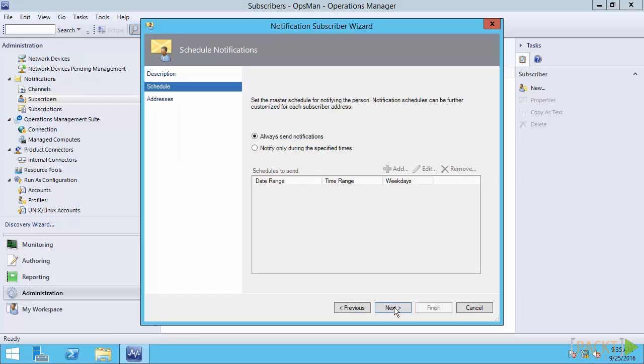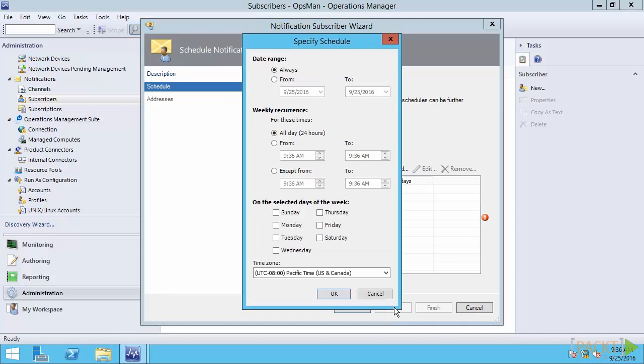When you click on schedule, this allows you to set the master schedule for notifying that person. The schedule can also be customized for each subscriber address that you use. So I could say always send notification, or I can say notify only during these specific times. And then you'll just click add, and you can choose a date range or say always, the weekly occurrence, 24/7.